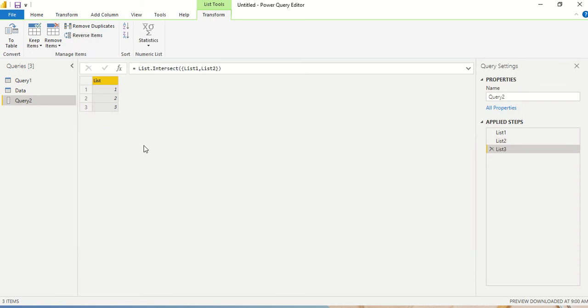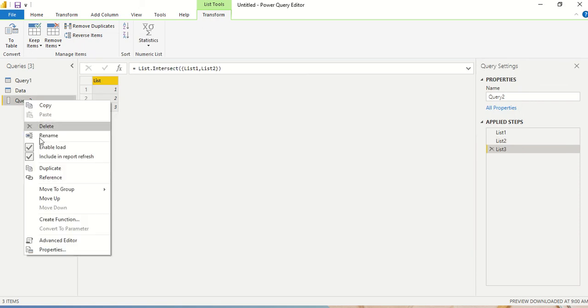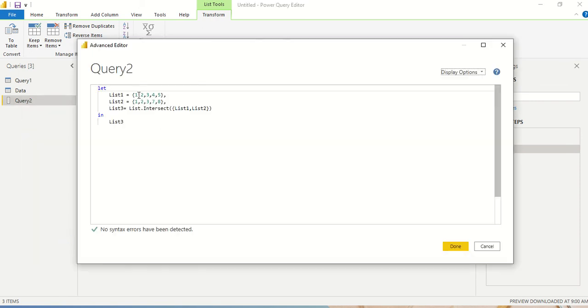Let's see what we get. We got 1, 2 and 3. Why did we get 1, 2 and 3? Let's go to the advanced editor and look at both lists. 1, 2 and 3 are common in both lists, and intersect means only the common portion. We have union operations and intersect operations. Union means combining everything within both lists. Intersect means only the common portion. In case of union, the repeating portion will only come once. In case of intersection, only the repeating portion will come, and that too only once.